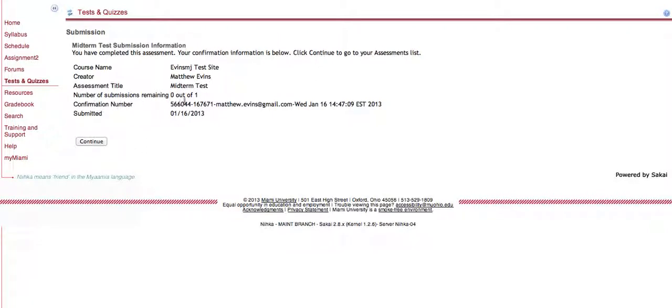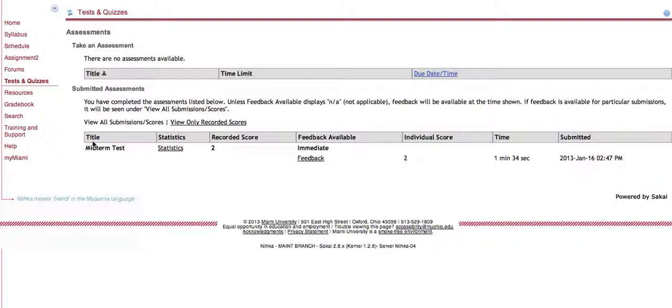This confirmation number is very important because it does tell you that Niihka has received your assessment, and if your instructor ever claims that you have not turned in your assessment, this confirmation number will help IT services track down what happened to your test when you hit submit. And this way we can do some investigation and hopefully retrieve your test if for some reason your instructor can't access it. If I click on Continue, it will take me back to the main tests and quizzes page.